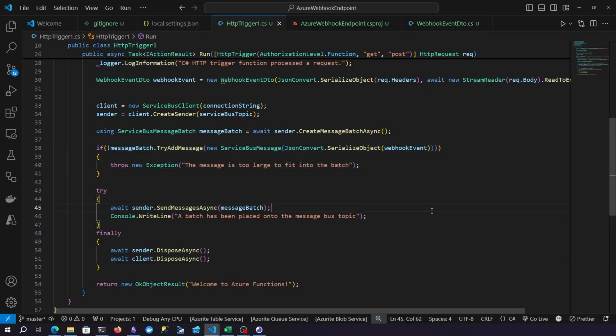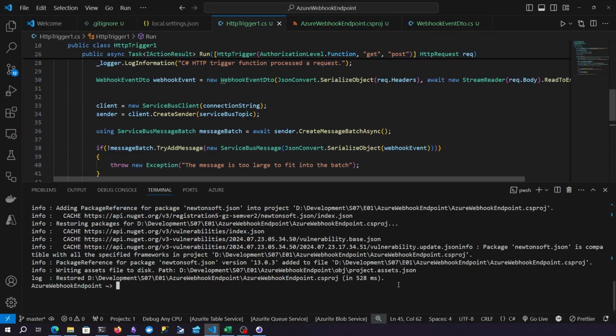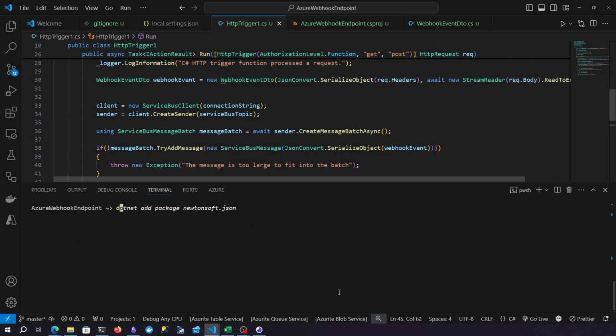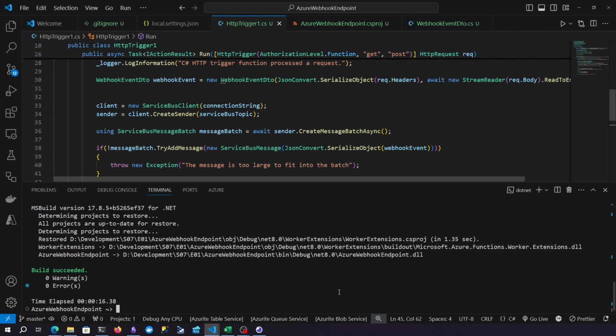So before we run it, I might just bring up the console again and clear the screen and just do a .NET build, just to make sure there are no issues with the code. I mean, it would show up in VSCode if there were issues, but I just want to do this to make sure. Okay, excellent, build succeeded, that's what we want to see.